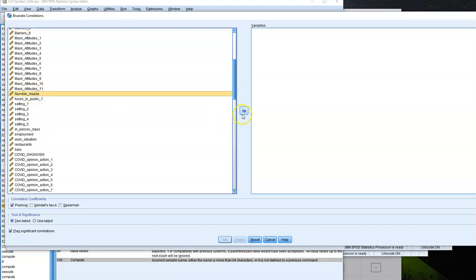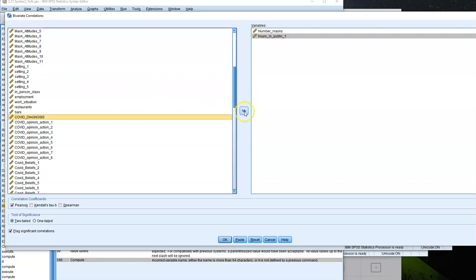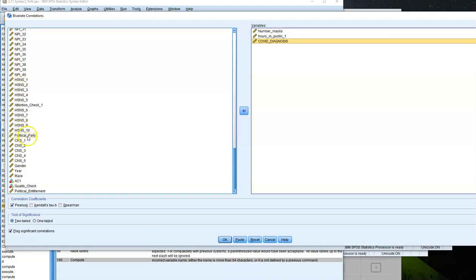So something like number of masks, hours in public. Let's see, there's something called COVID diagnosis. I don't remember exactly what that one was. But if it's an individual item, that makes sense. But if it's part of a scale, don't put the scale in there. And also, if it has multiple categories, don't put that in there. If it's just 2 categories, that's fine. But if there's more than 2, don't put that in there.